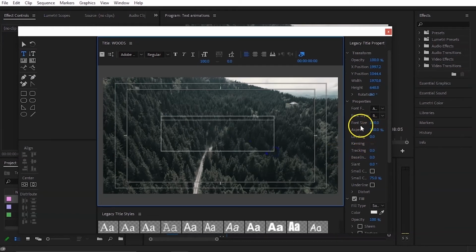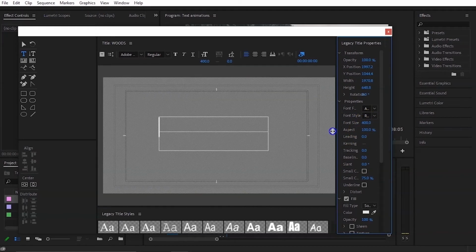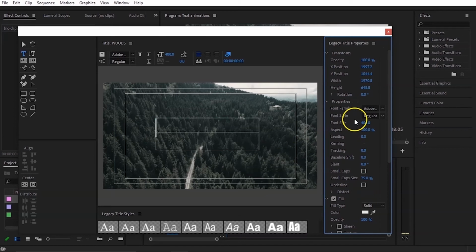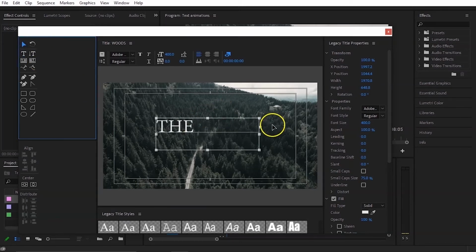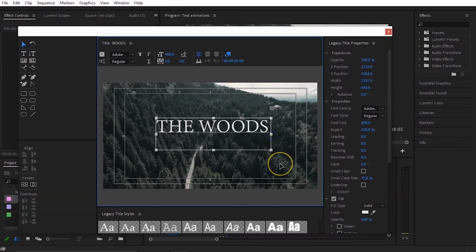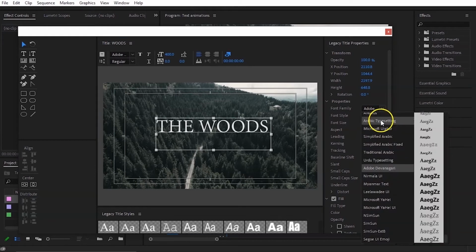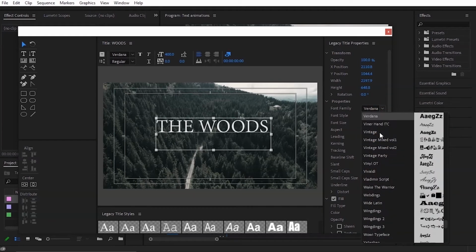I'm going to go ahead and change the font size to 400. Maybe just adjust the UI like this real quick. Here we go. Type in the Woods. There we go. Select the selection tool and then just adjust the bounding box. Okay, and then I'm gonna go ahead and change the font family to something that will suit the video or the mood of the video. Okay, so probably this font, Verdana.